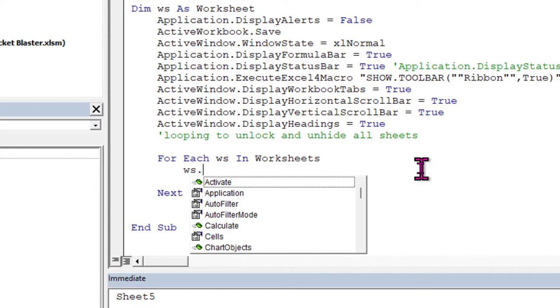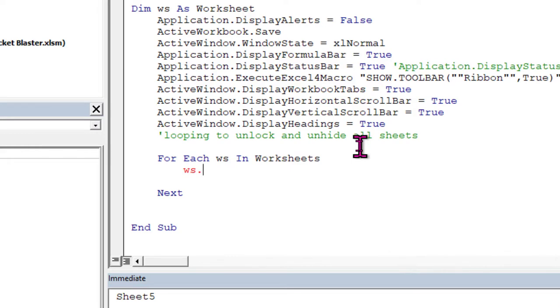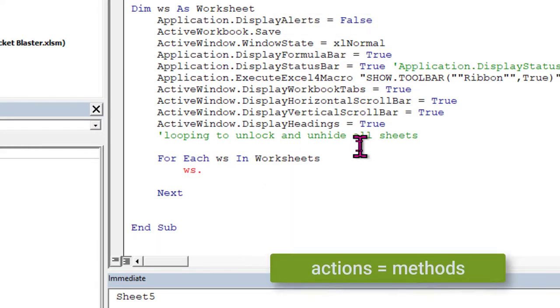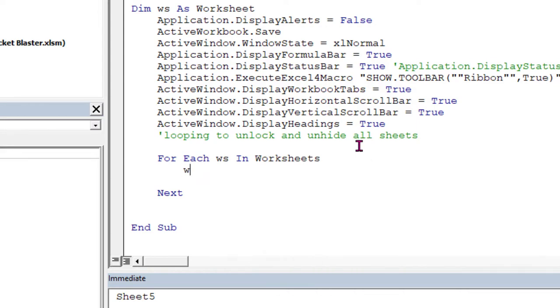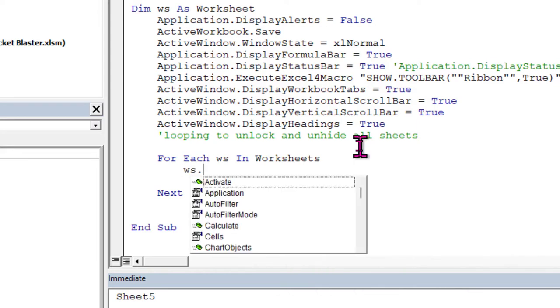What is it? Is it a number? Is it a thing? Is it an integer? Is it a string? It doesn't know. But because we declared WS as a worksheet, now Excel is saying, hey, these are the available actions that go along with worksheet. And in Excel, actions are also called methods. So I type WS dot and all the methods come up.